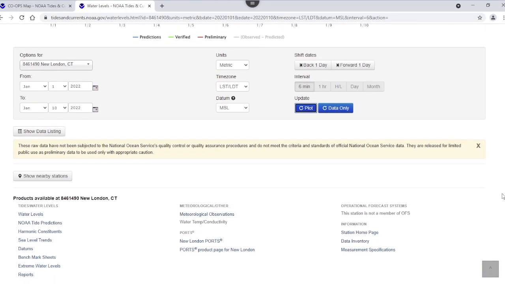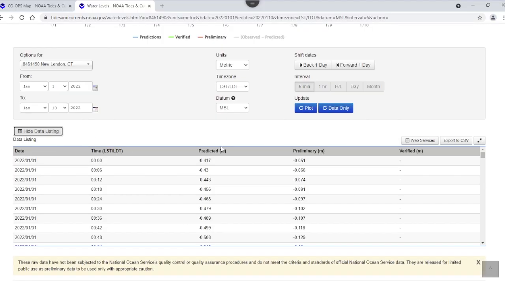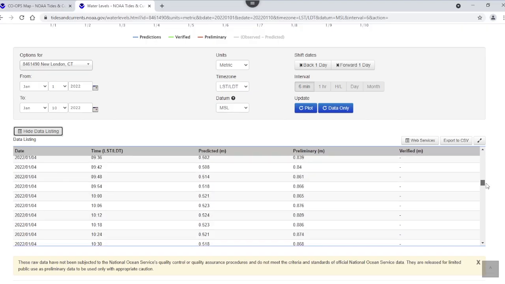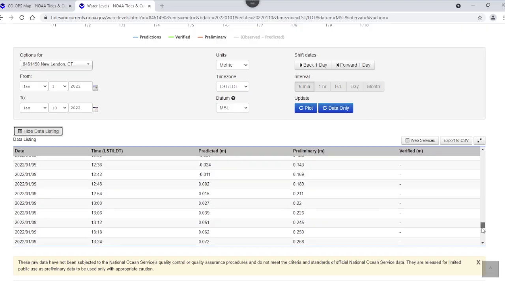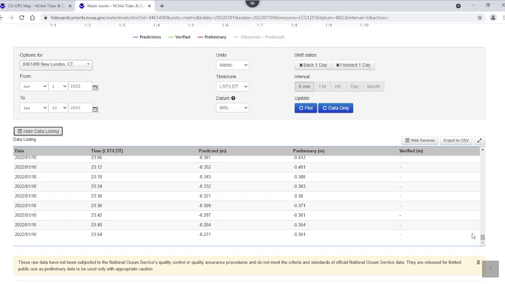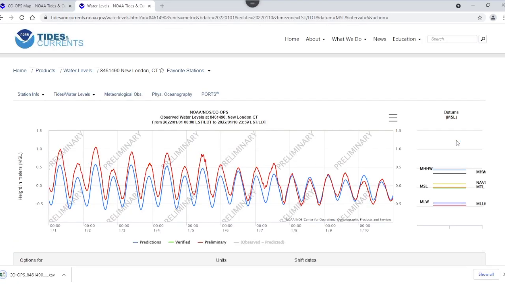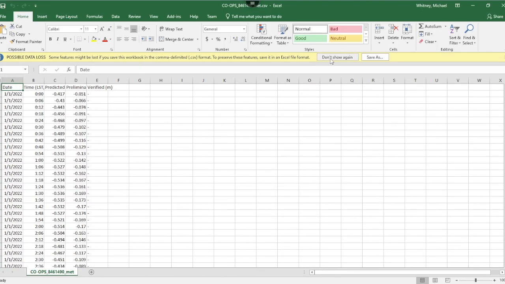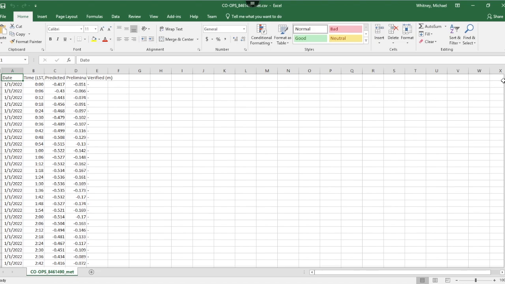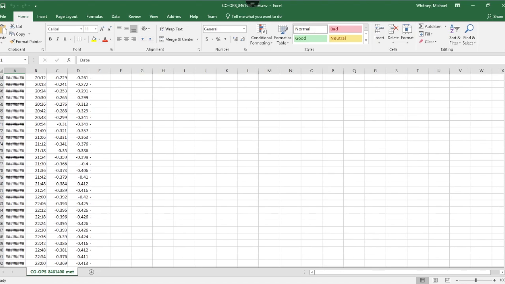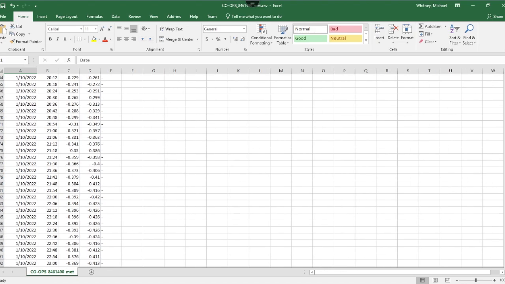Let's look at the data listing. The data are at a 6-minute interval. There's the predicted column and also the preliminary observation column. Now let's export to CSV. That file is downloaded, and so it'll open up in Excel. You can see the date, the time, and then the predicted and preliminary data.